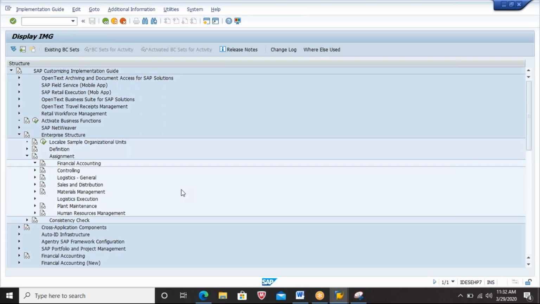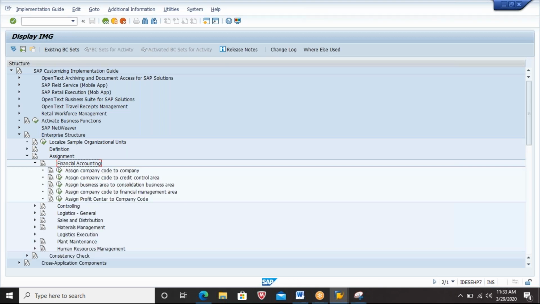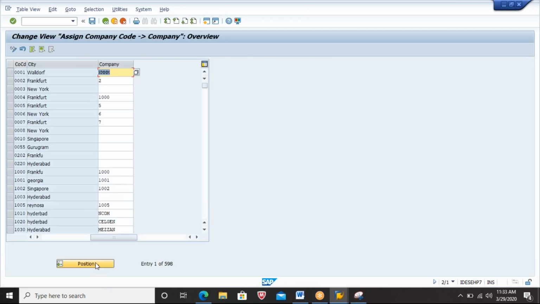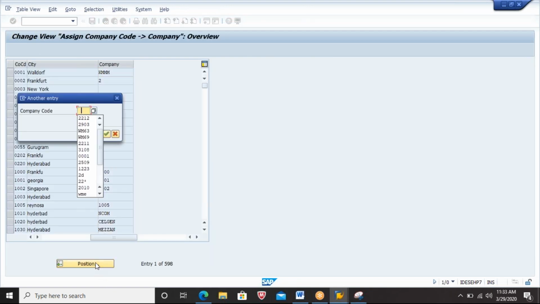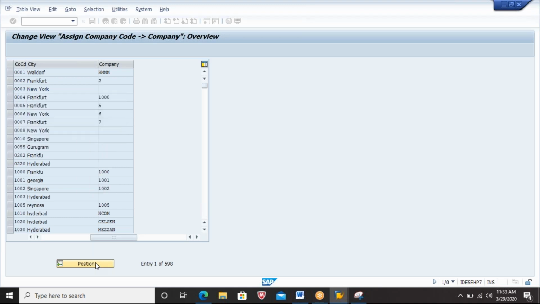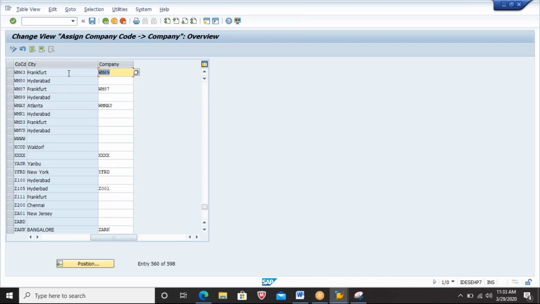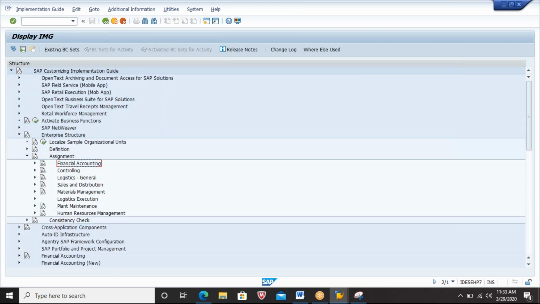Okay, financial accounting. Here you have to assign your company code to company. Since we are using the standard, we are not worrying about this, but still we'll check assign company code to company. See here, this company code is assigned to this company 69. Okay, from this part, controlling is not required.